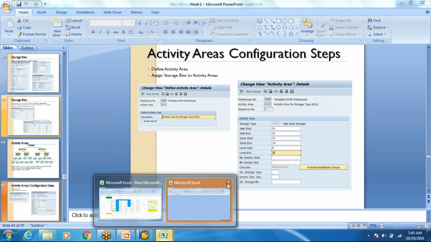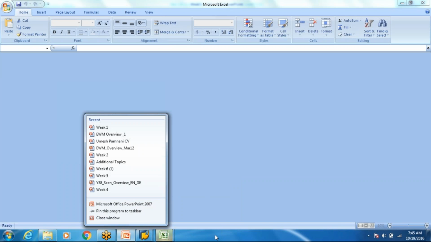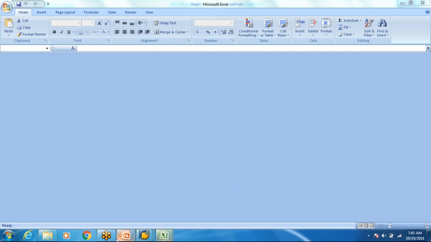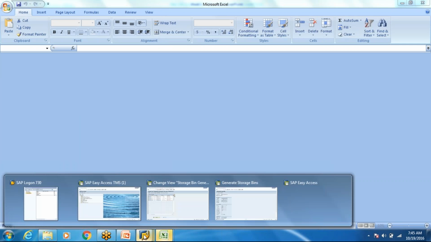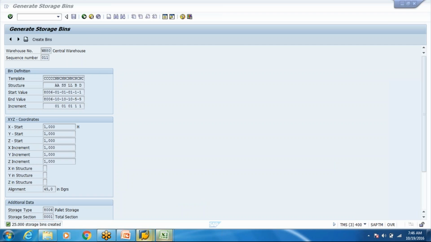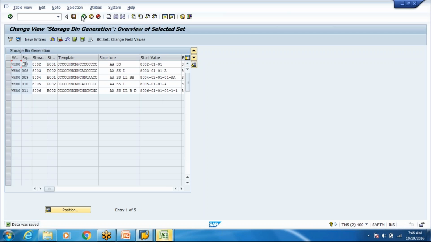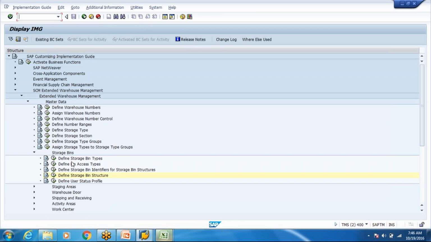So what's happening with this? Why is it not closing? Anyway, coming back to our... the bins are also created now, so I can close this. Let's come back to our configuration node, where we'll create activity areas for all our 5 or 6 storage types.